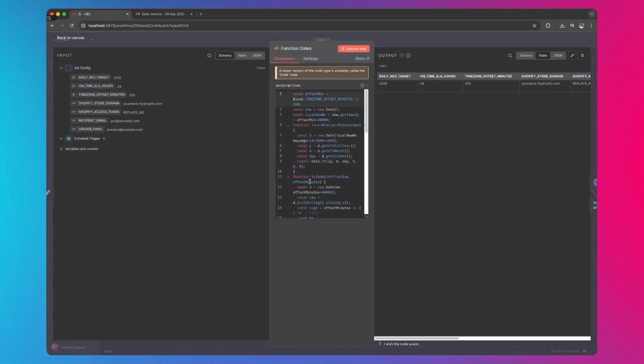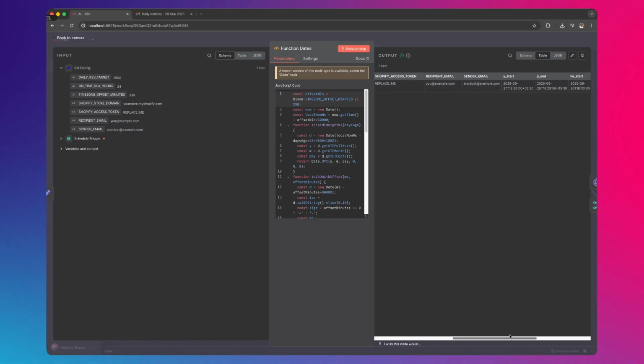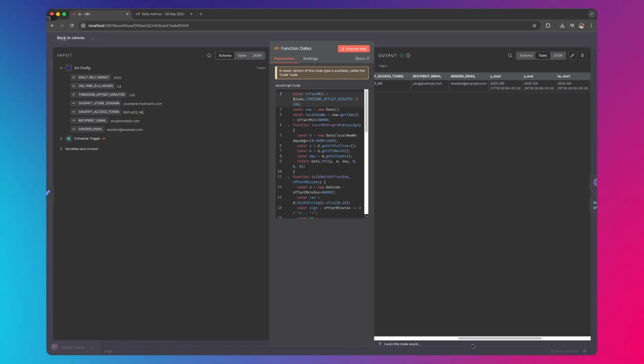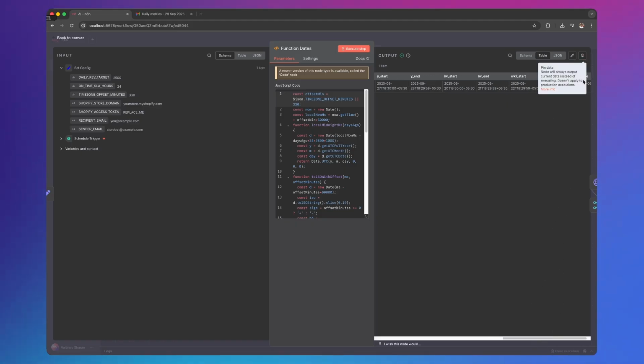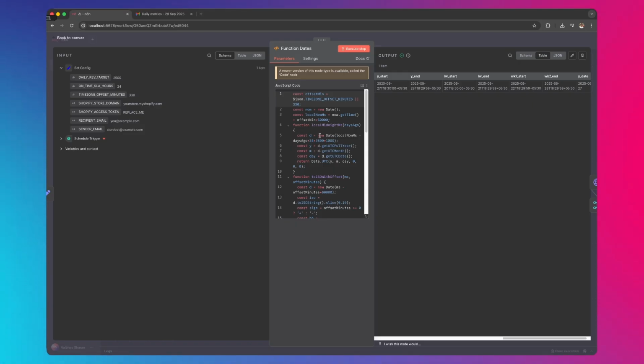Then the third node is a function. We wrote JavaScript code which calculates a few things: what was yesterday's start date, what was yesterday's end date, what was the last week start date, and what was the last week end date. We are using JavaScript code. I guess you already know how to write JavaScript. If you don't, you can use ChatGPT to write a basic code. This code is a very basic one.